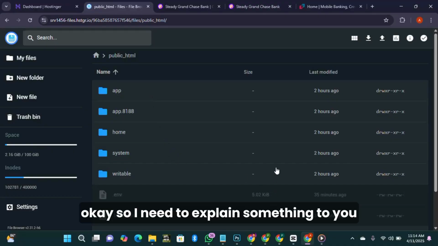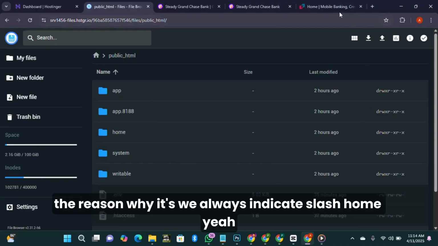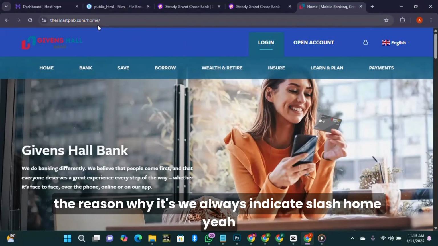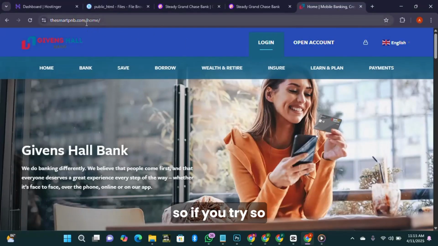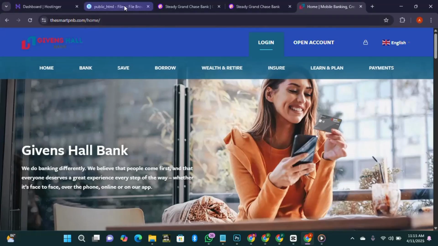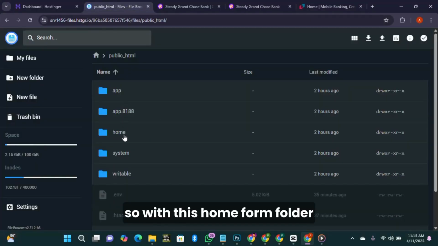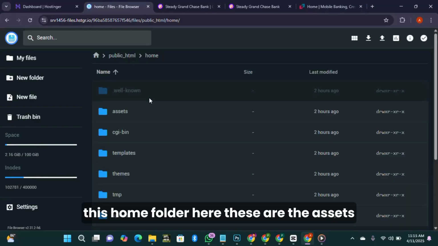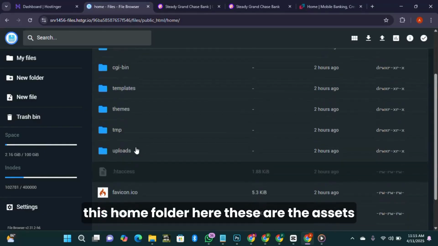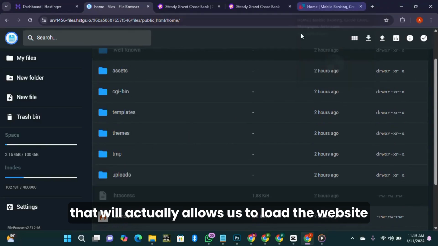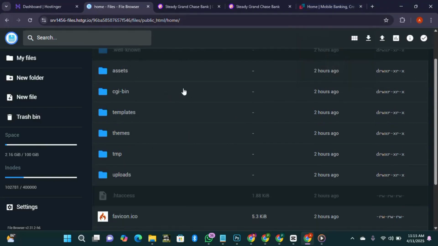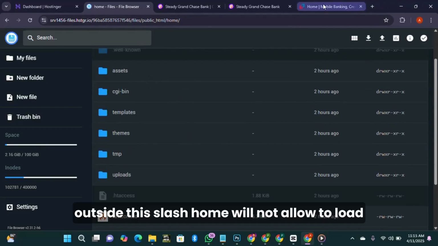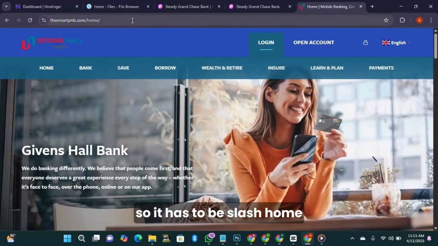Okay, so I need to explain something to you. The reason why it will always indicate slash home here. With this home folder, these are the assets that actually allow us to load the website. Anything outside this slash home will not allow it to load. So it has to be slash home.